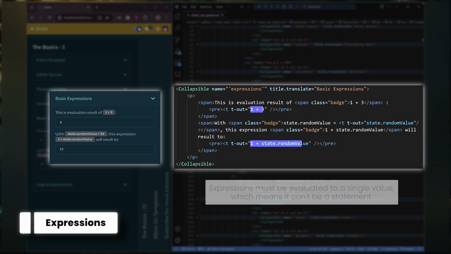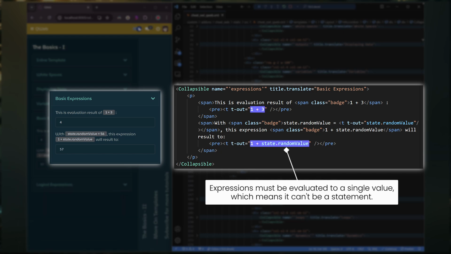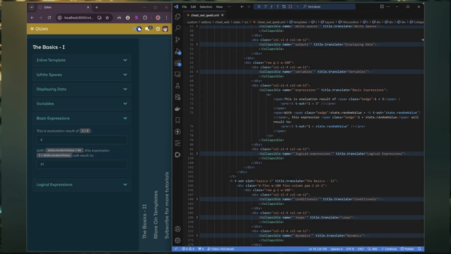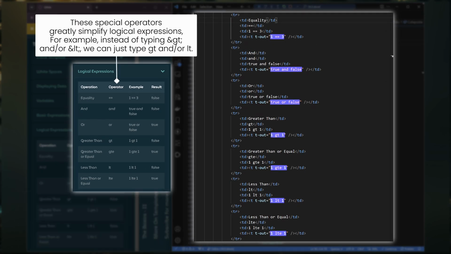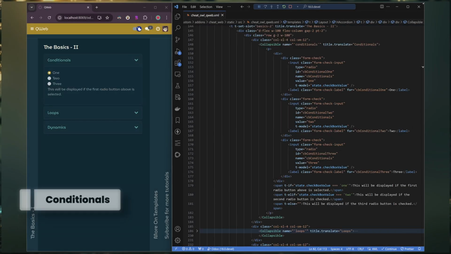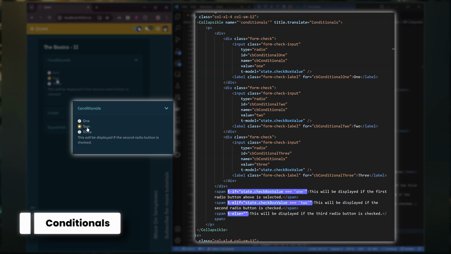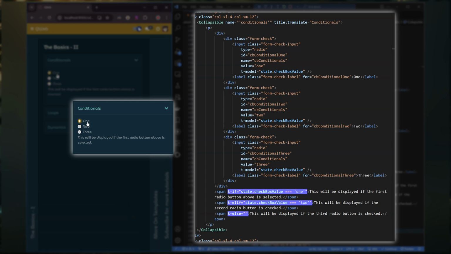Almost all t attribute values are declared in QWeb expressions. QWeb expressions are JavaScript expressions, with each variable in the expression being replaced with a lookup in the corresponding component. The QWeb expression cannot be a statement and should be a simple expression which returns a value. For logical operations, QWeb provides special operators which are very useful to simplify the expression writing and make sure we create valid XML. For times when we need to add conditions for the rendering process, QWeb provides three directives to accommodate this: t-if, t-elif, and t-else.